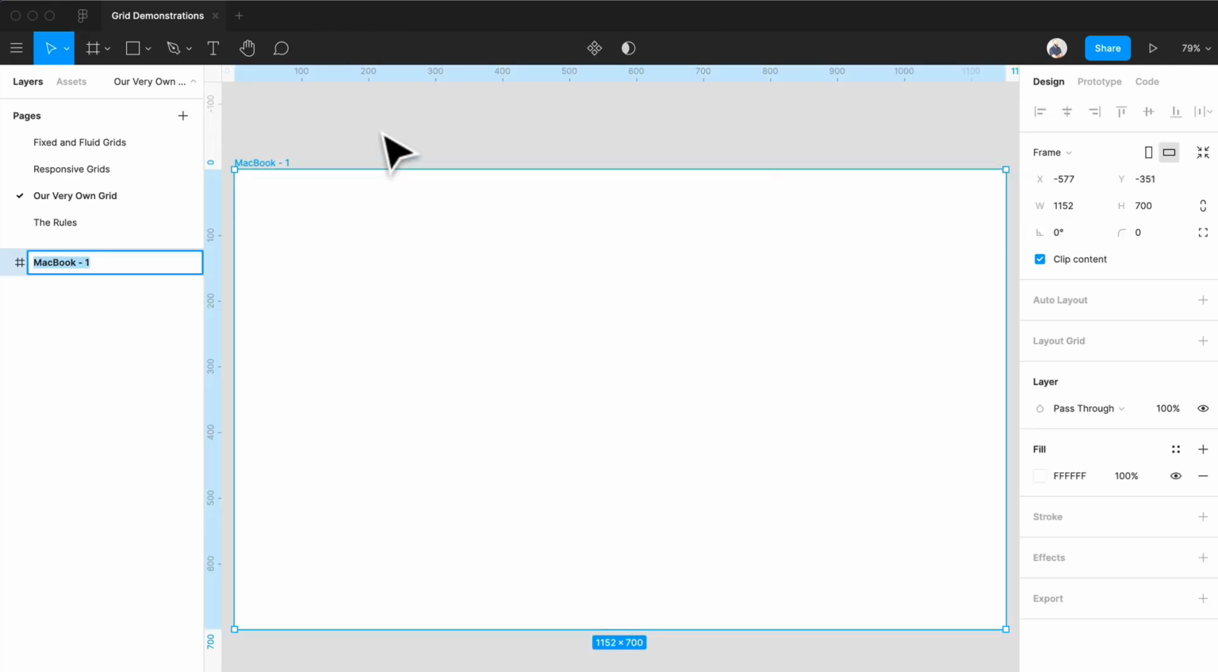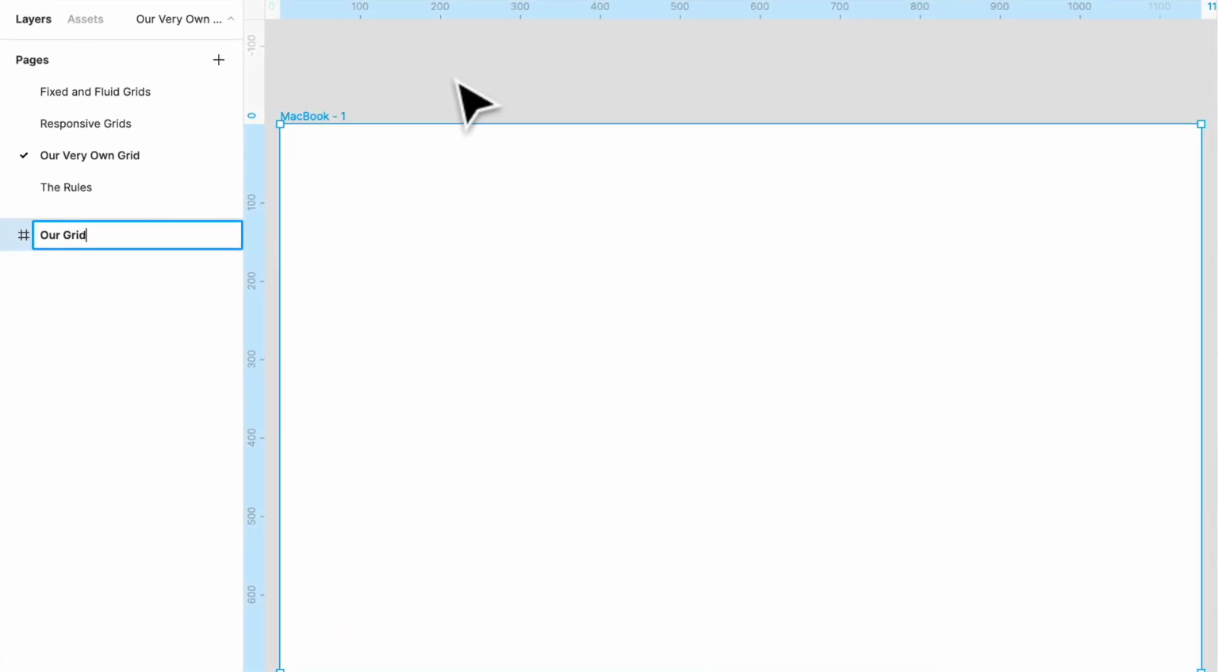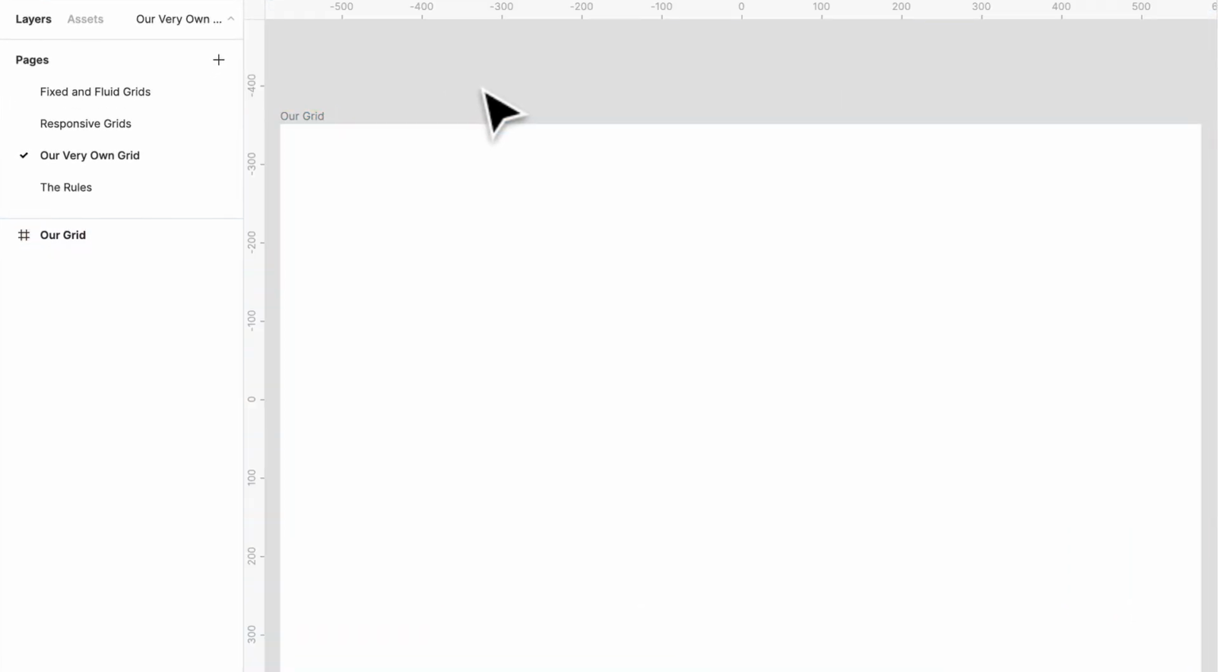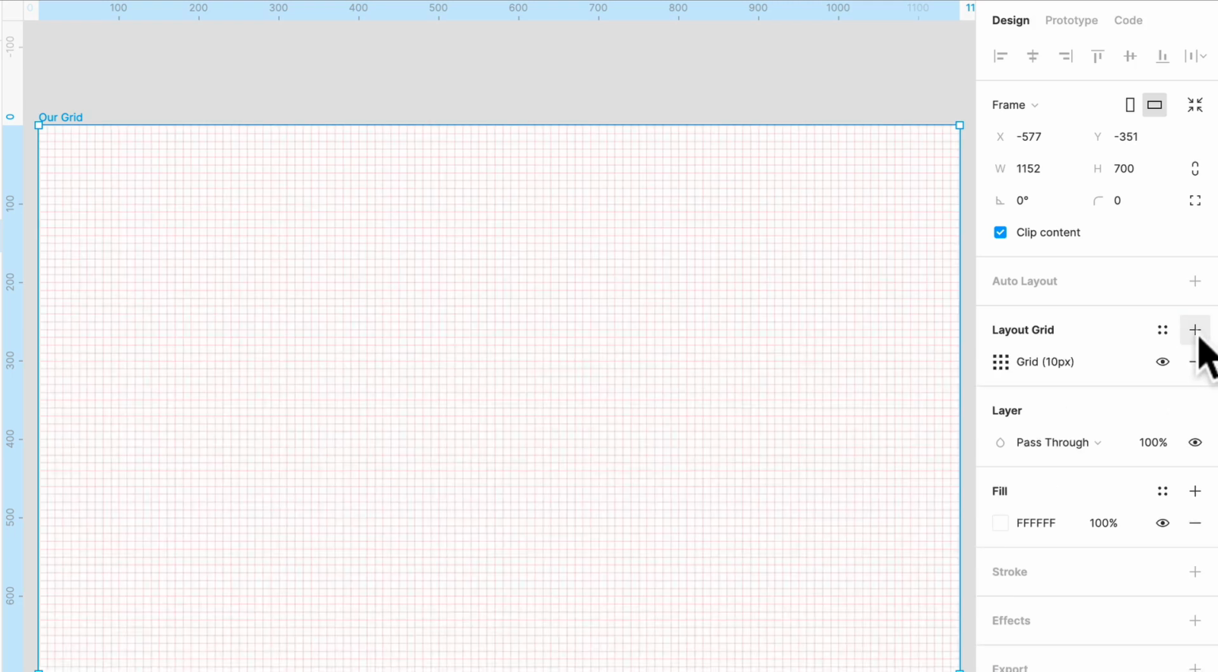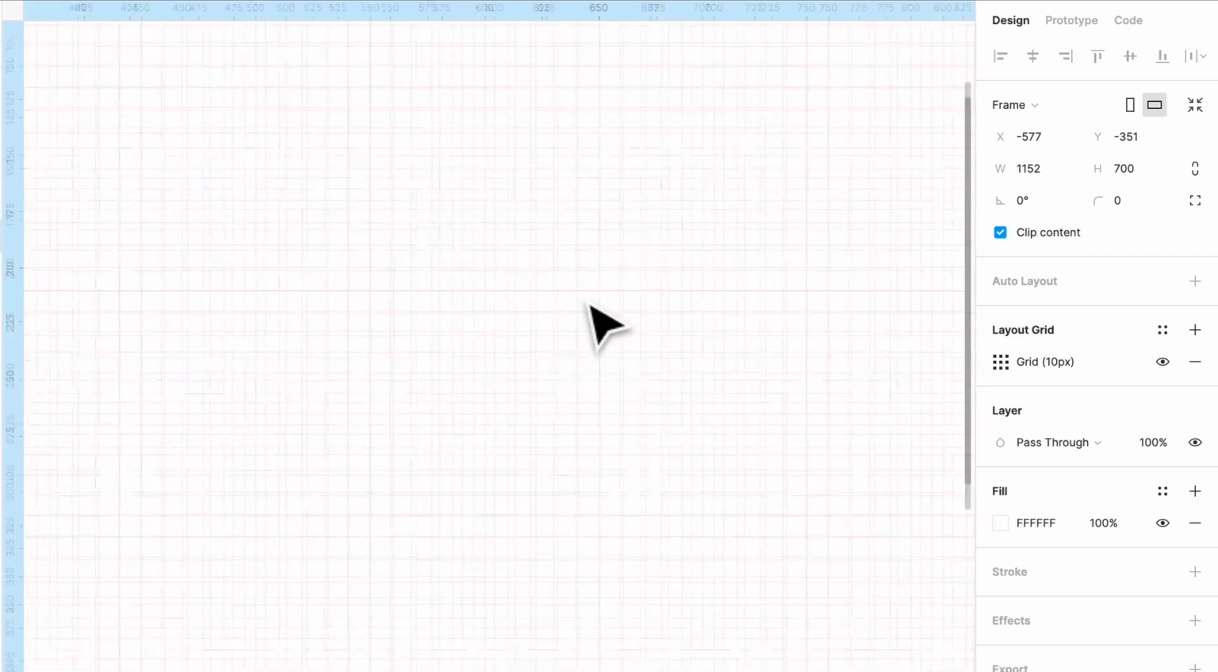And let's just name it. So Command R for quick shortcut. So our grid, love it. Very original name. Now, what we're going to do is we're going to select our frame and we're going to go over here. And we're going to go to Layout Grid. We're going to press the plus sign, and automatically when you press the plus sign, you get this grid based off 10 pixels. So if you zoom in, there are 10 pixels. Now we don't want to use this.